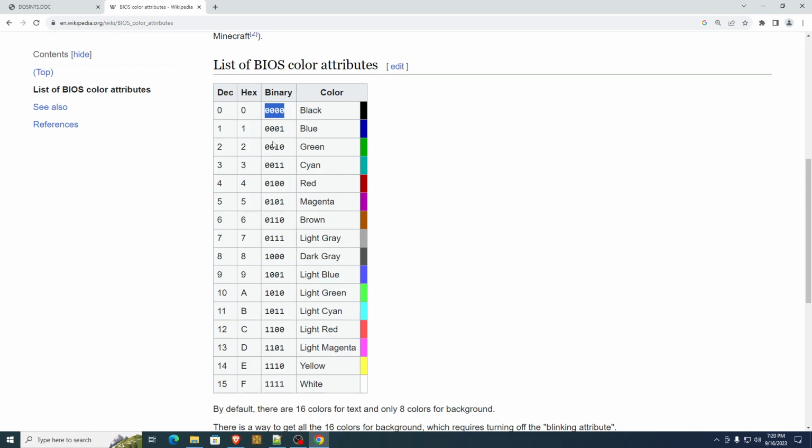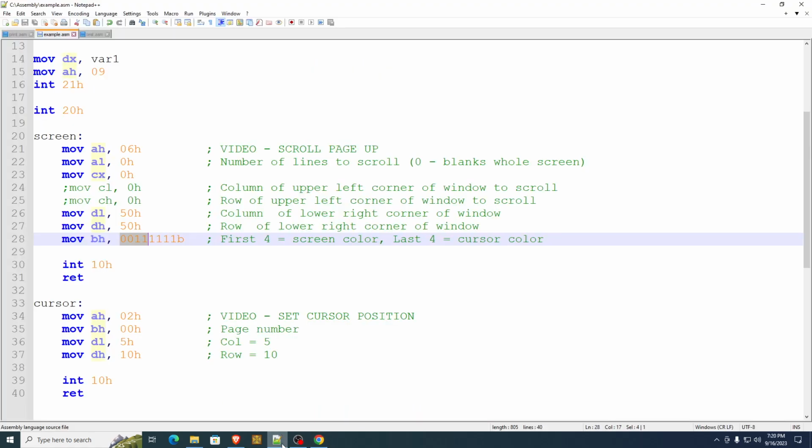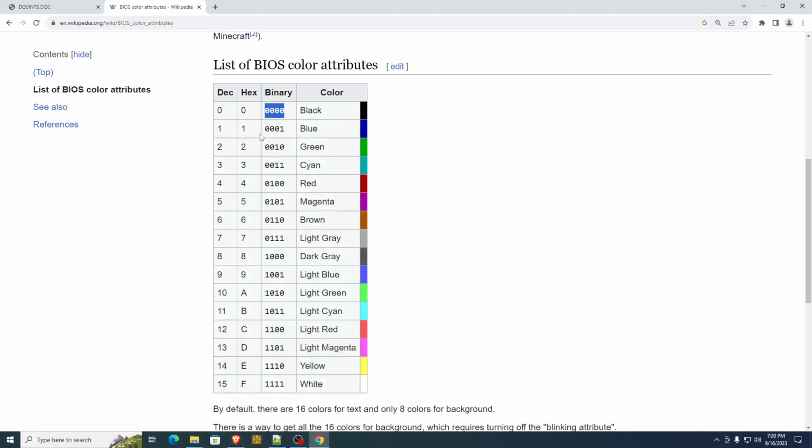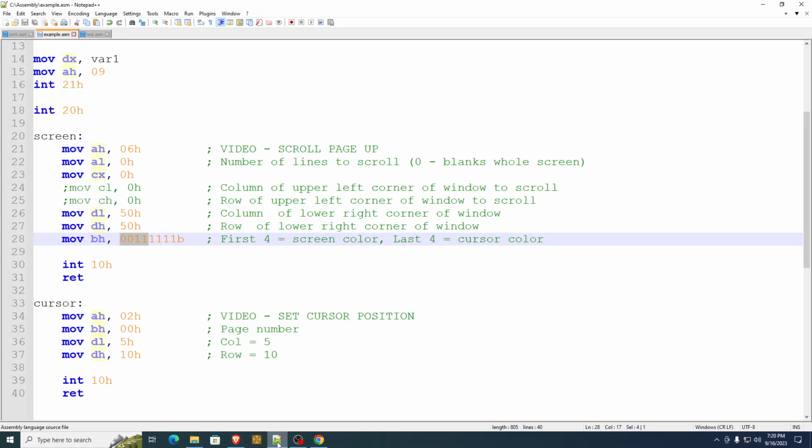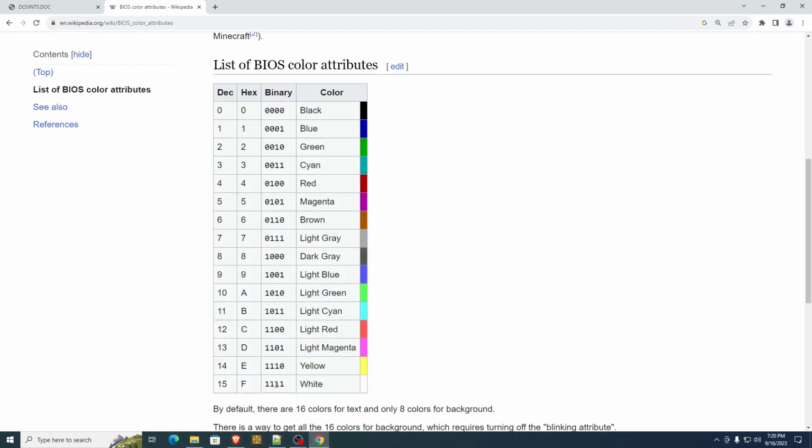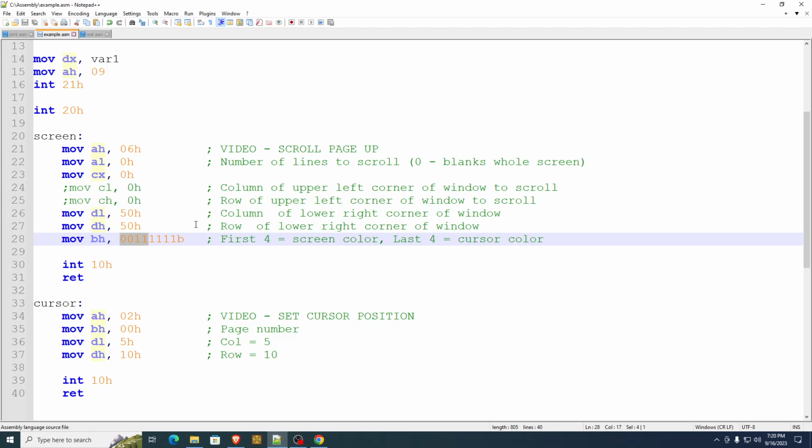For the screen, it's the first 4 digits. You decide. So for me, I went with 0011, which is cyan, I believe. And then for the last 4 it's 1111, which is white. So white will be the text color and the cursor color, and just be at the end to represent bytes. And then call the interrupt, and yeah, that's it.